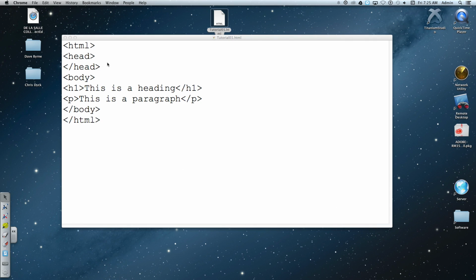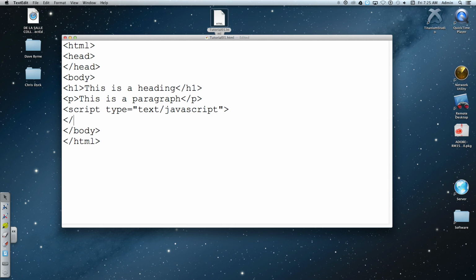Now, if I load this up into Chrome, you'll see it says this is a heading, this is a paragraph. That's pretty much what we typed here. Now, we want to add some script. I'm a guy who tends to like to do things a little bit on the longhand side, so you don't always have to put type equals text slash JavaScript, but I tend to want to do that because I've tried running scripts before and sometimes it doesn't work. So just do that as a habit.